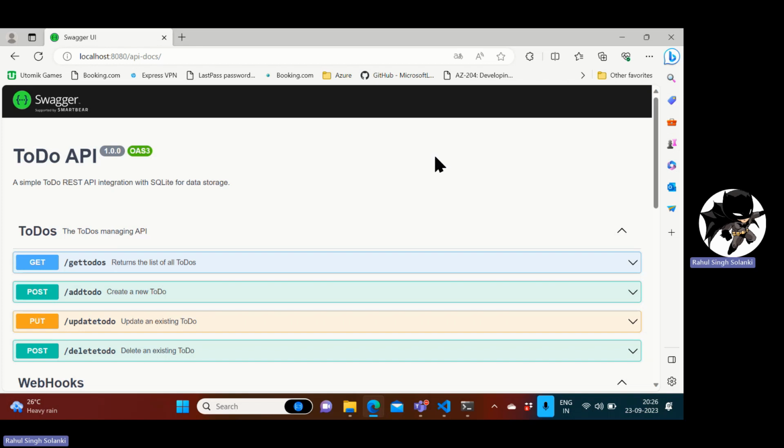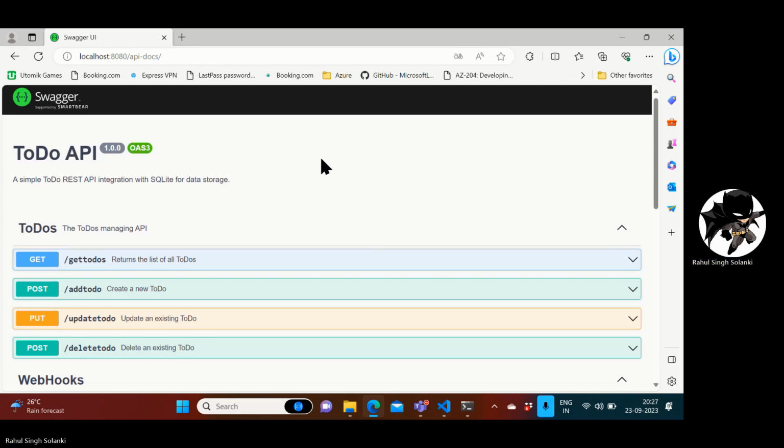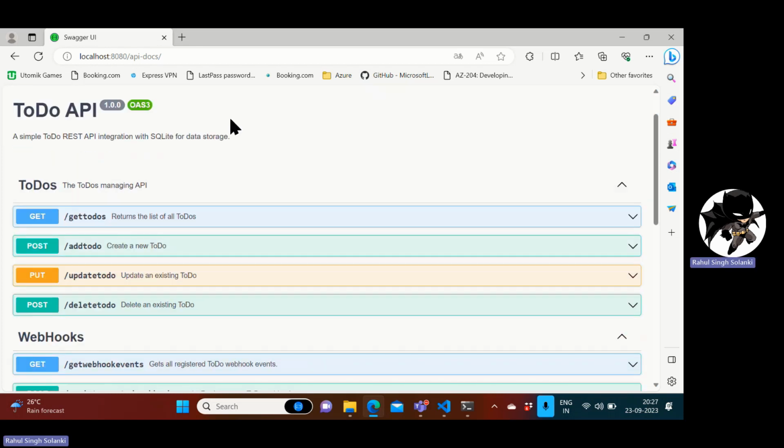As you can see on the screen, this is the Swagger file for my REST API. A Swagger file is an OpenAPI specification file which lets you describe the API definition that you have created, so that based on that schema and definition, people can know how to consume it. These are the endpoints that we have.